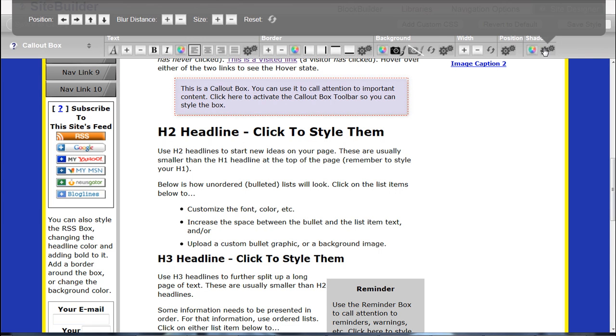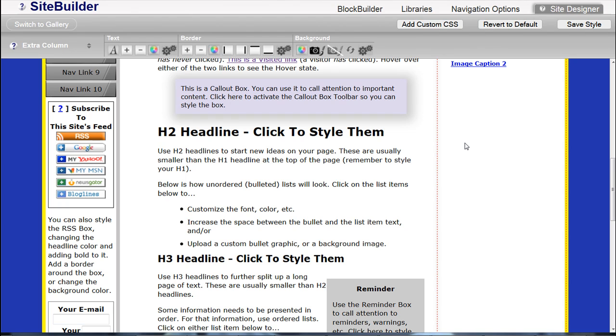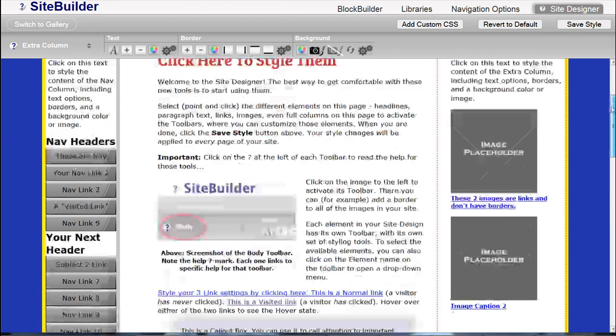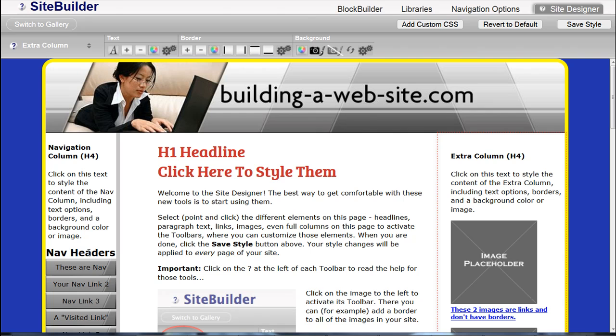Then I'll go to the advanced options. I'll make it bigger and I'll make the blur distance bigger as well. Then I'll just select somewhere else so I can have a look at it without the red dotted border around it. And there it is. I could style the nav column if I wanted to, but I'm sure you've got the idea by now. You can change the nav headers in the navigation options page. You can reorder the navbar links there as well. Plus you can change the look of the text and you can highlight the navbar items as you hover over them.